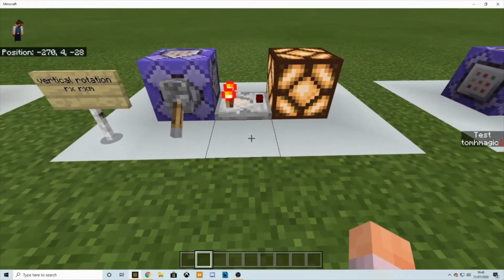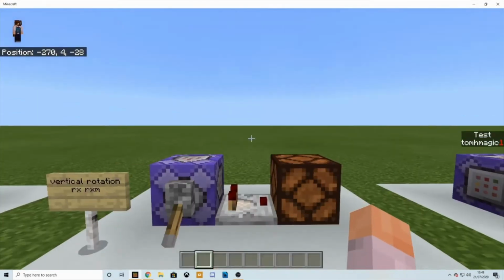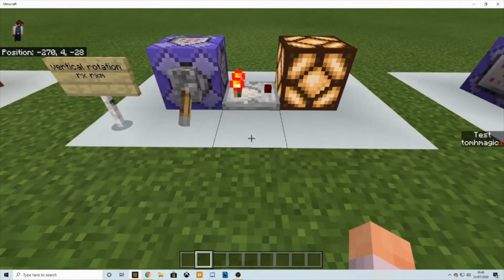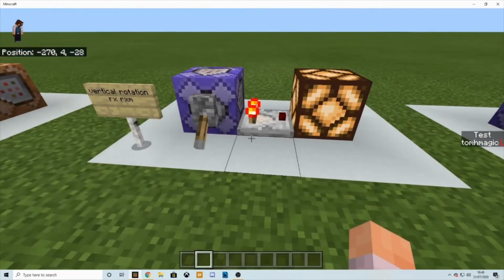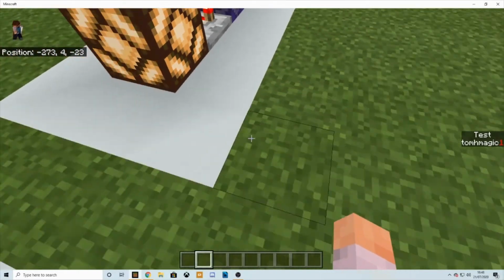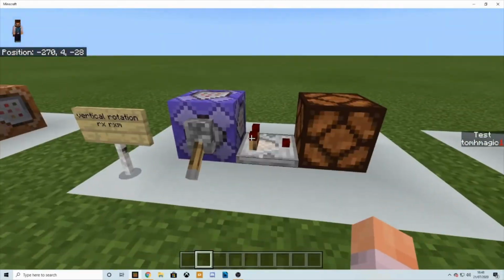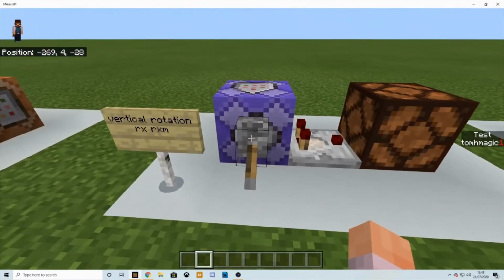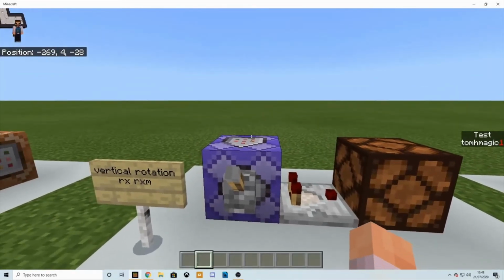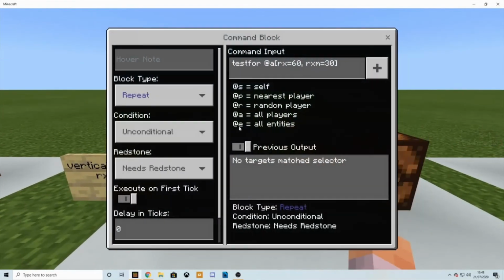If I turn it on and look down below the horizon, above the horizon, it will find me. So that's regardless of my other rotation. So this is up and down rotation, which can be handy for certain things. So that's what the command looks like.